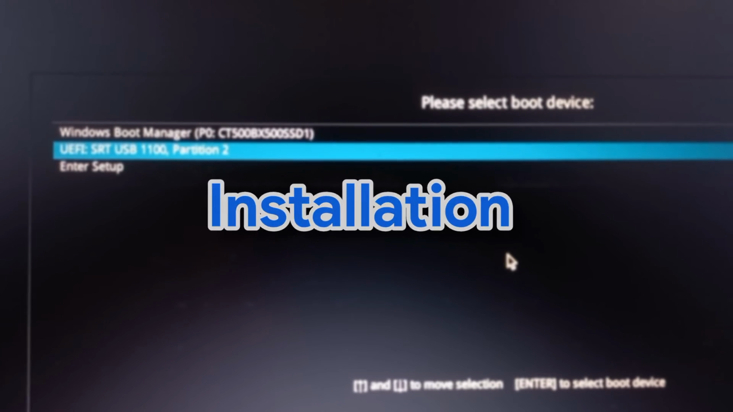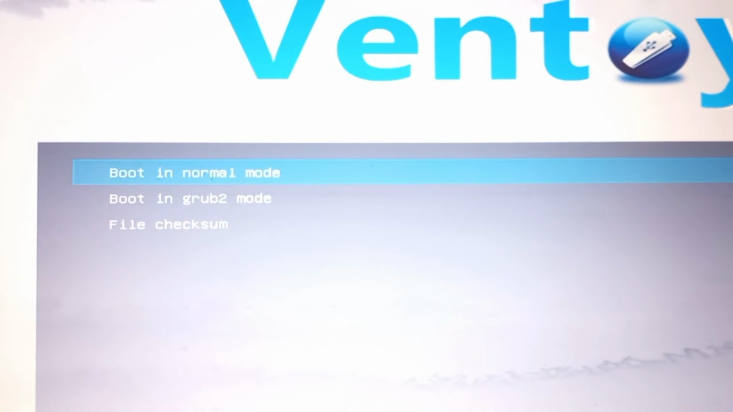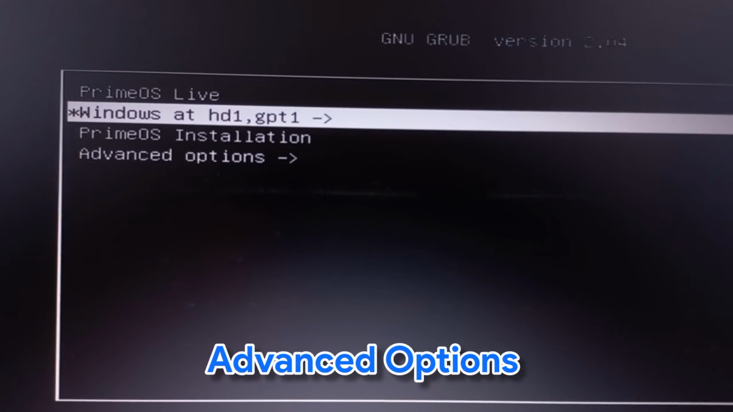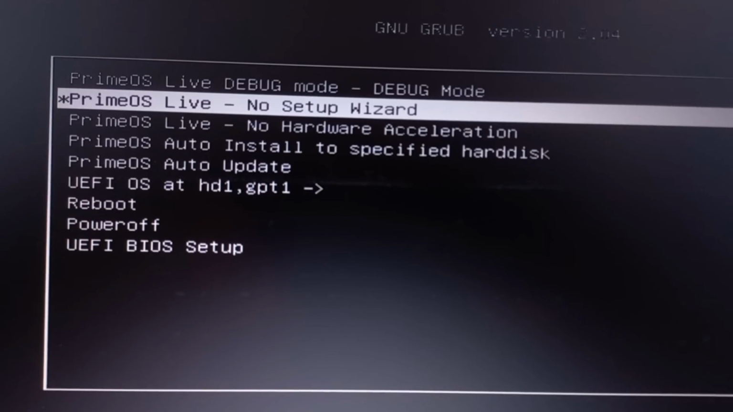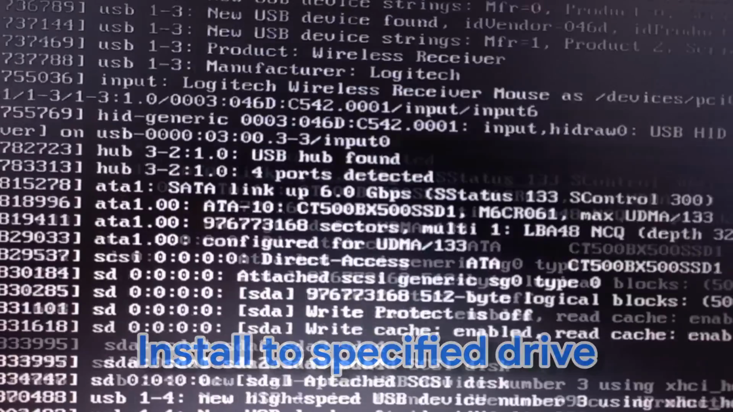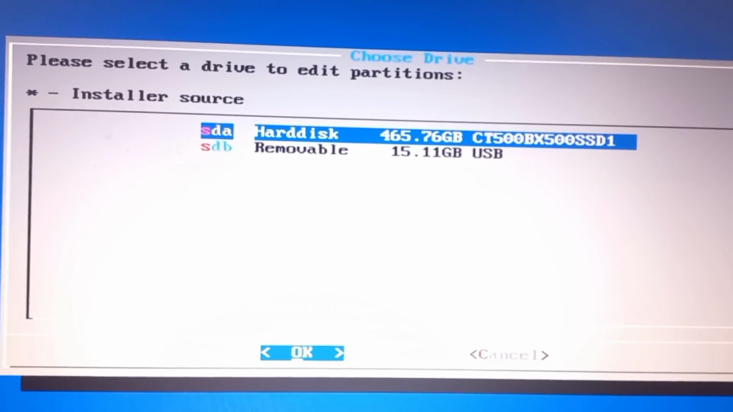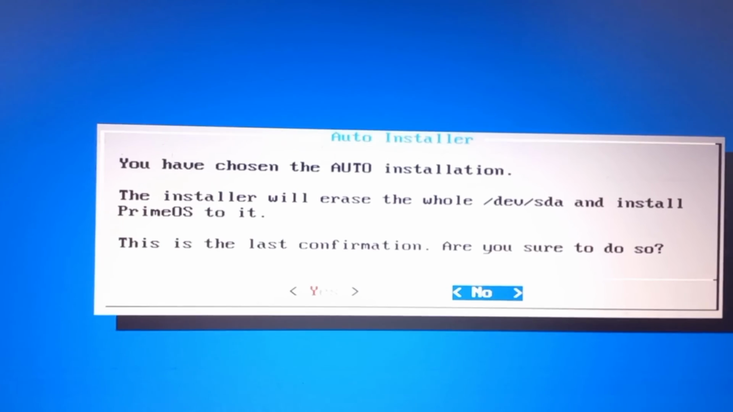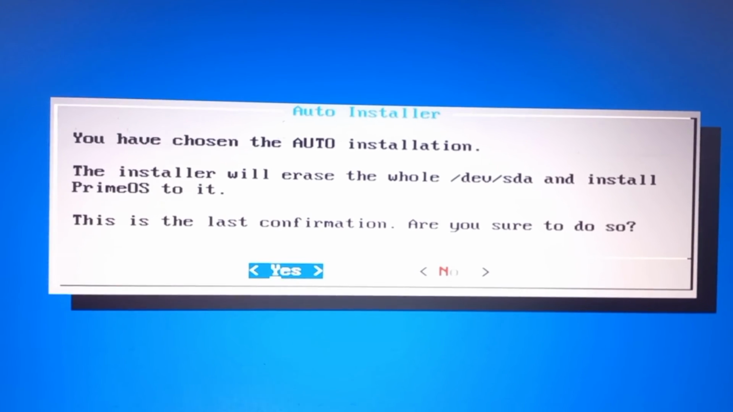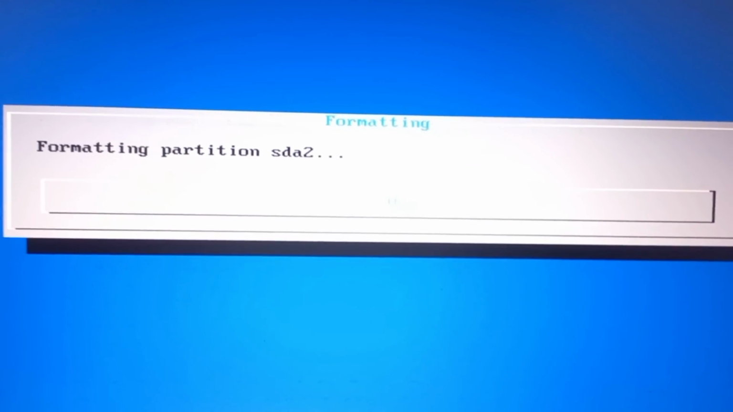Now coming to installation. After making the bootable drive for Prime OS, we will select the GRUB version, and here we need to select the advanced option and not the installation, because we are installing it on the entire drive. Now select auto install to specified hard disk, and here we will just select our hard disk or whatever your main storage is. You can see it says that it will delete the entire drive, so it will do it for us. Everything will be deleted and Prime OS will be your primary operating system.